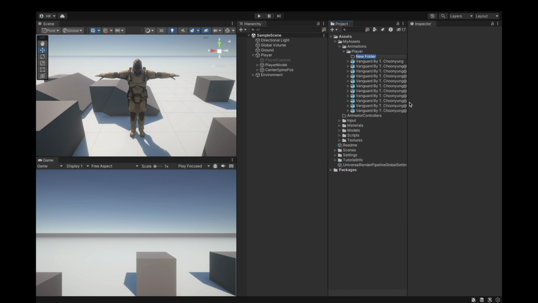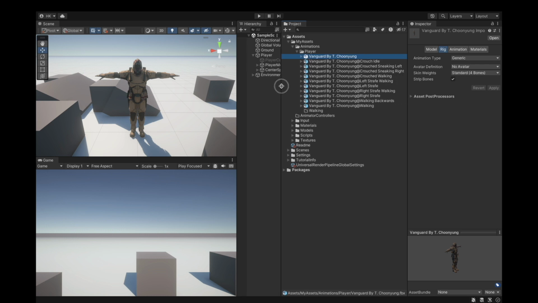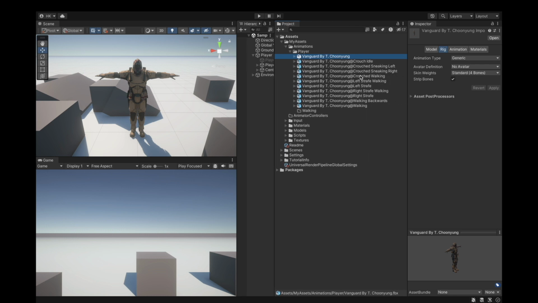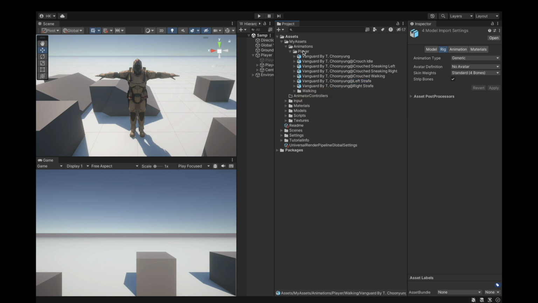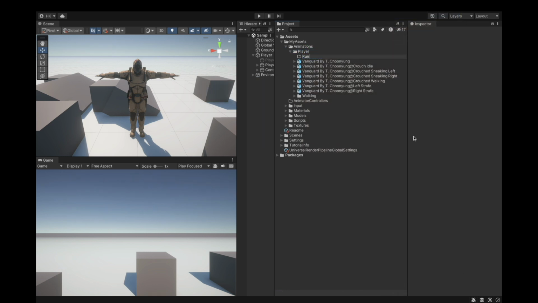Let's create another folder and call this one walking. Make this window big so we can see the full names. You can see walking backwards, strafe walking, right strafe. Drag these into the walking folder. Create a new folder. Call this one running. And so we basically forgot two of the animations.